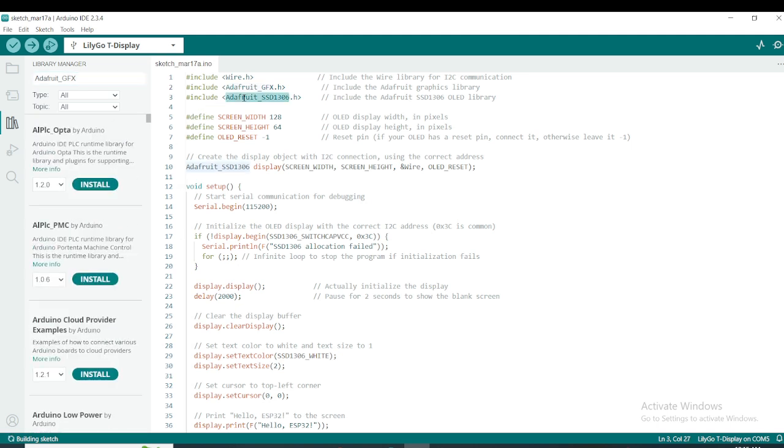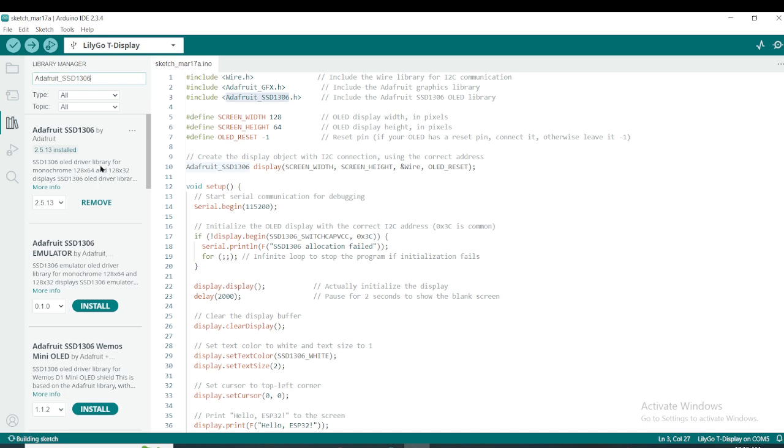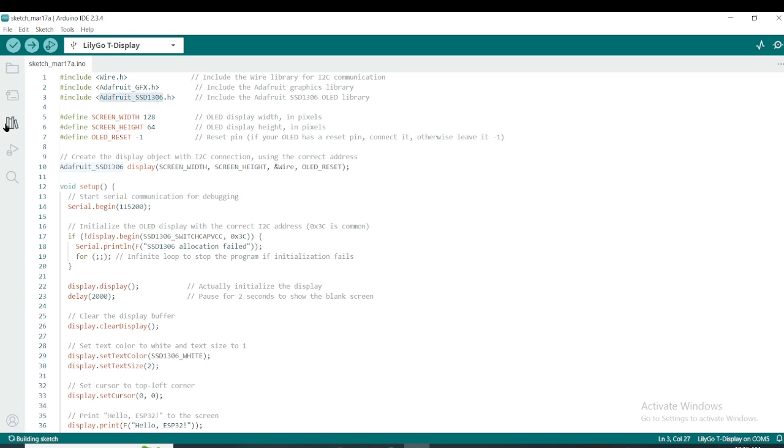So now let's find the other one. This is also installed, but I will demonstrate how you can do it. So again, search for it, and on top you see the name here. So these are installed on my machine. If it is not installed on your machine, go ahead and install it. Okay, now it's time to upload the code.